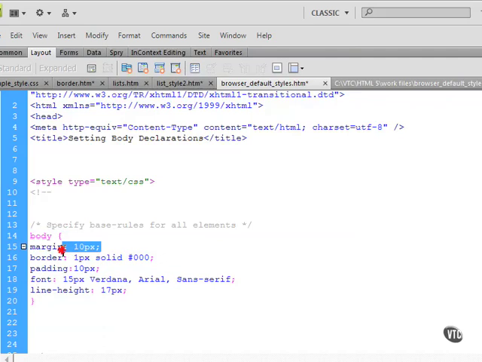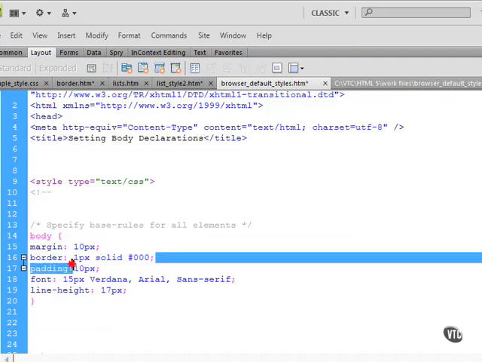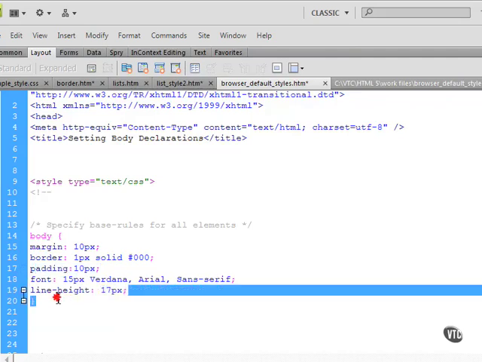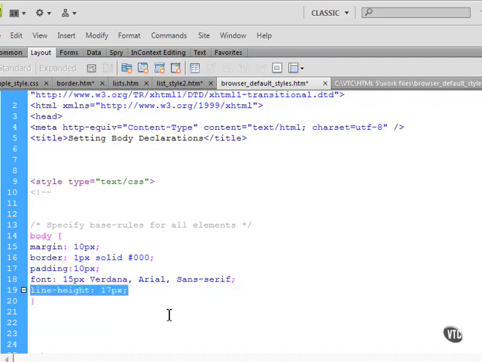Margins will be 10 pixels. All the borders by default will be black, 1 pixel solid. Padding will be uniform at 10 pixels. Fonts will be 15 pixel Verdana, Arial, or sans serif. And then the line height will be 125% of my font size, or about 17 pixels.